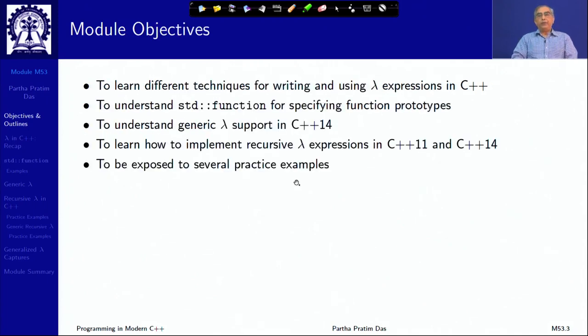Now, we will continue in this module with learning different techniques for writing and using lambda expressions in C++. Specifically, we will understand a polymorphic wrapper called std::function from the standard library of C++ and understand generic lambda support in C++14. We will also learn how to implement recursive lambda expressions.